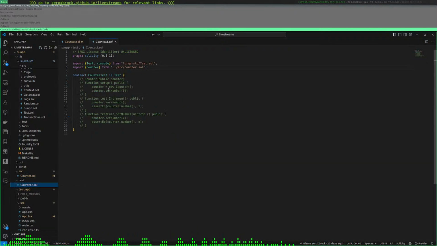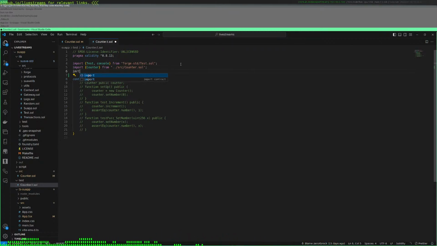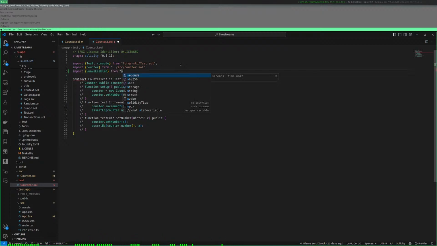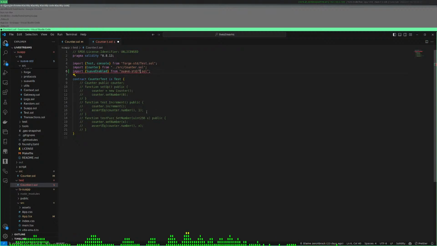and all we have to do to make it work with Suave is import SuaveEnabled from suave-std/test.sol. And then you say your counter test is Test, which is from forge-std, and SuaveEnabled. So it's Test and SuaveEnabled.